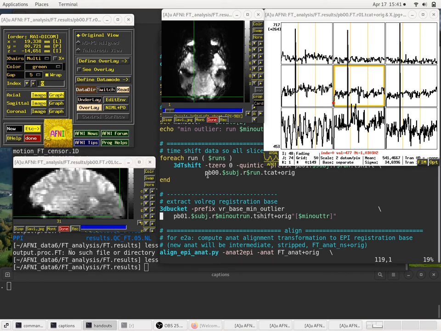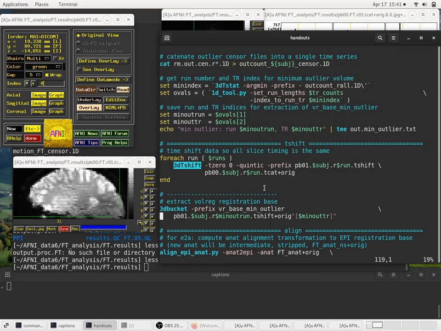So the purpose of the 3D tshift operation is to interpolate the data and shift it so it is as if we acquired the volume, the entire volume, at slice index 0, at the beginning of the TR.